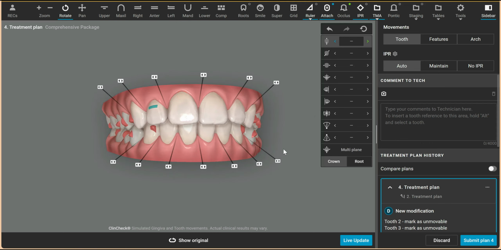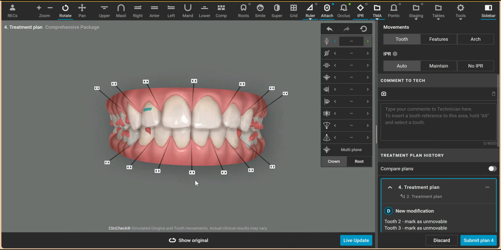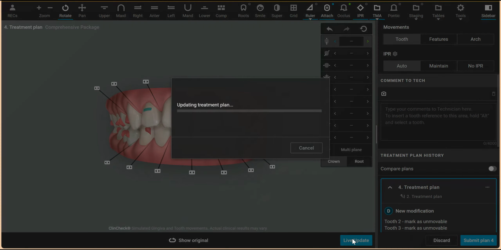The next step is to run live update. You want to run live update so that the 3D controls work on what the arches processed, and then you move to the front. So let's see what happens when I simplify the movements of those posterior teeth and run live update. I'll be back after it's done running. And by the way, I'm just going to click this button right here.